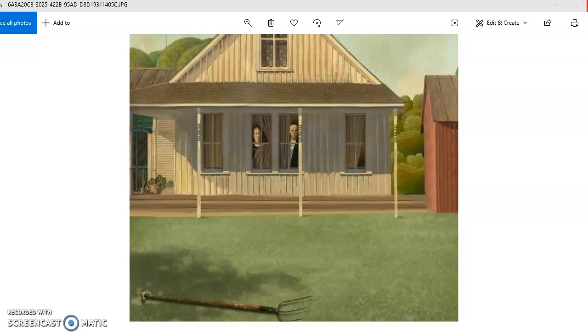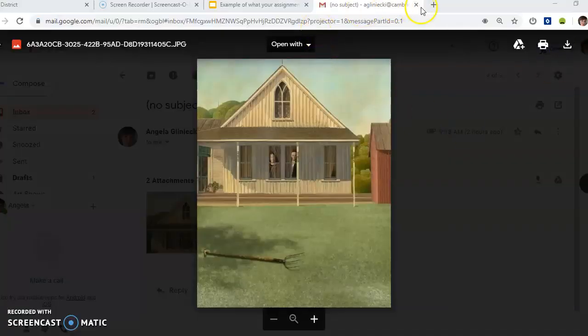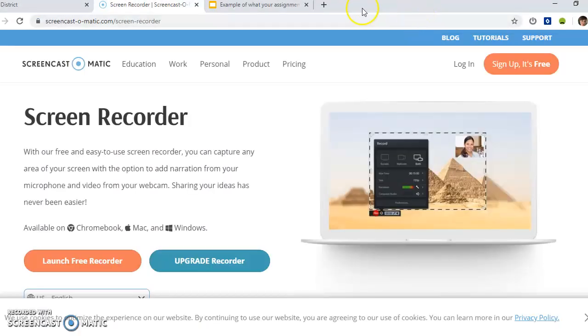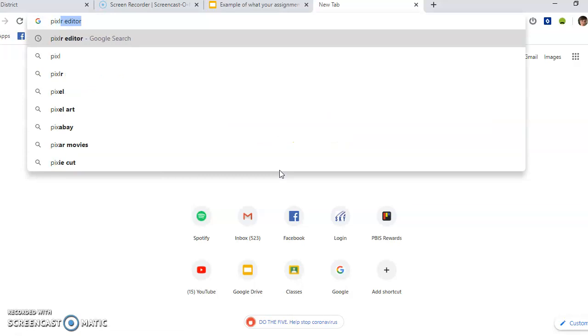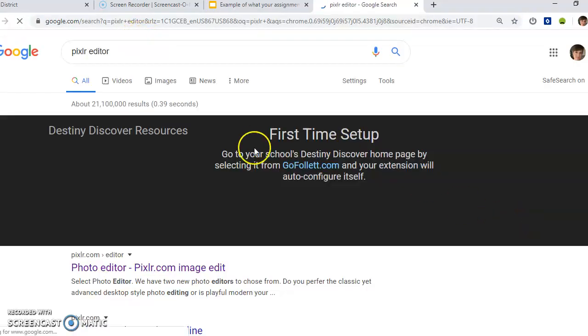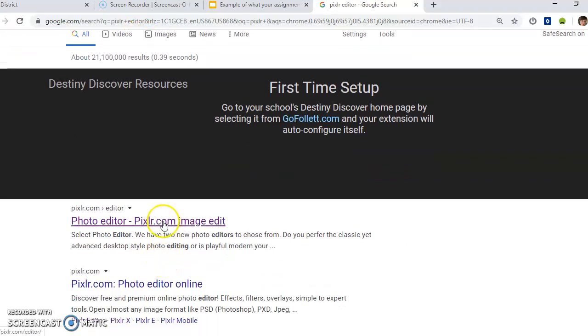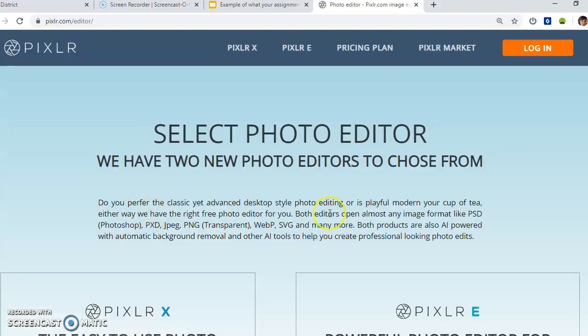All right, so we're going to get right into it. The program you're going to use is called Pixlr.com editor. So when you get to Google, whatever search engine you're using, you want to write Pixlr editor, and it'll probably be the first one. Should look like something like this. Might be a little different, but I'm pretty sure everyone should see the same thing.